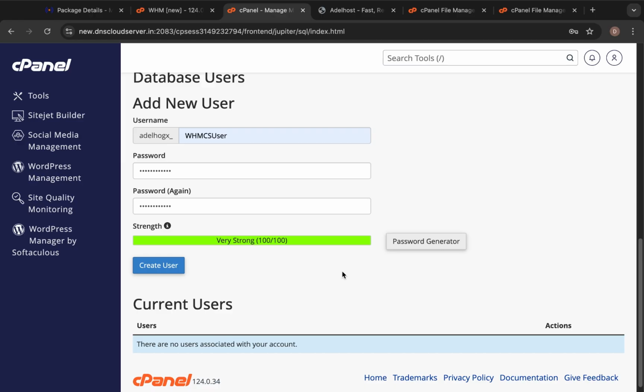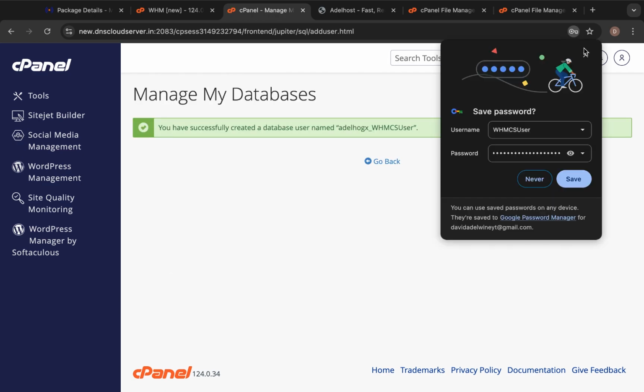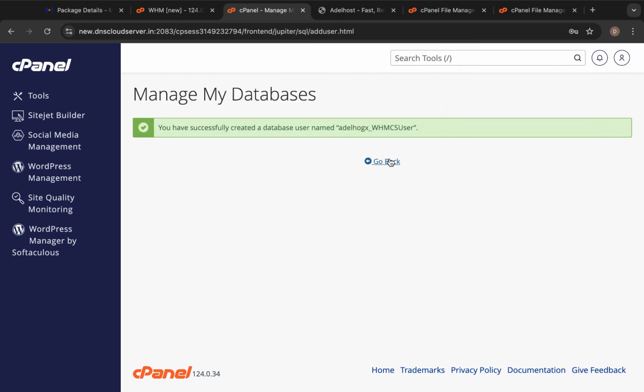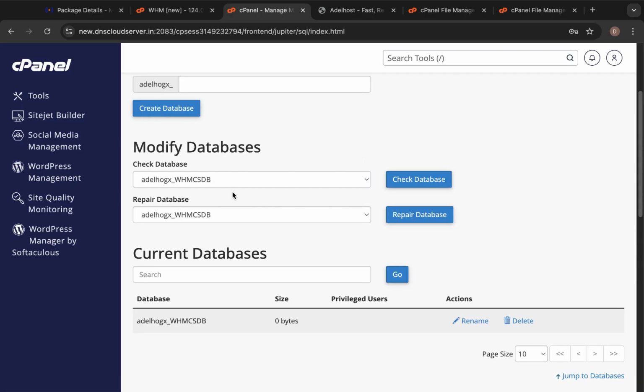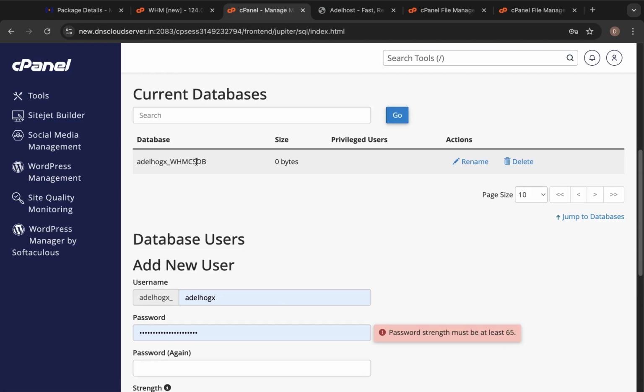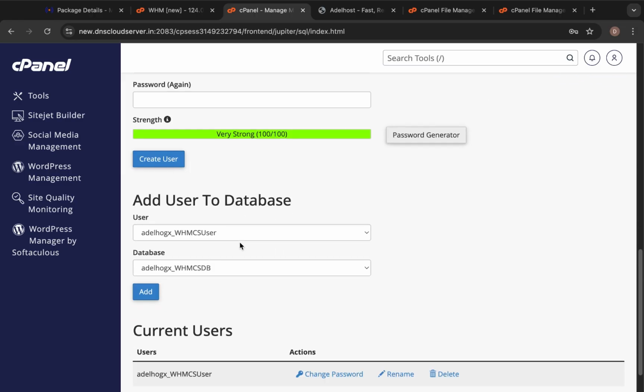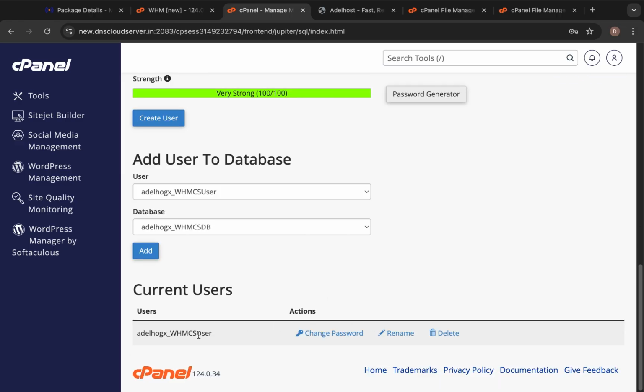So now that you have created this password, and then you have confirmed that you have this password copied somewhere, you can go ahead and click on create user. Now it's very important that you paste this password somewhere that you can always access and copy. Okay, so I'm going to do the same. And once you have pasted that password somewhere you can always access, you can go ahead and click on go back. And the next thing we are going to do here is to associate this particular database with the database user you just created. So we have WHMCS user.